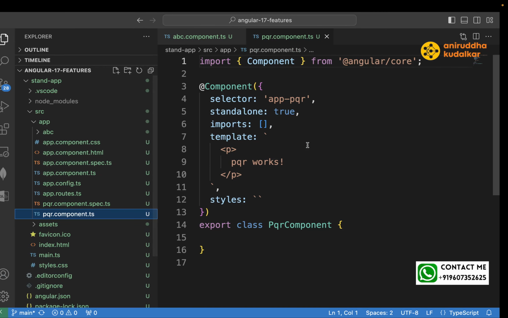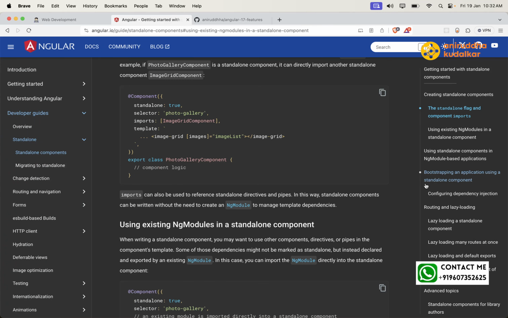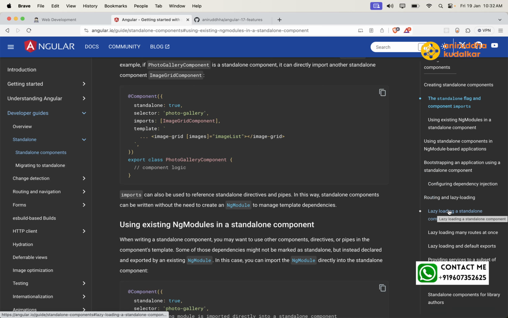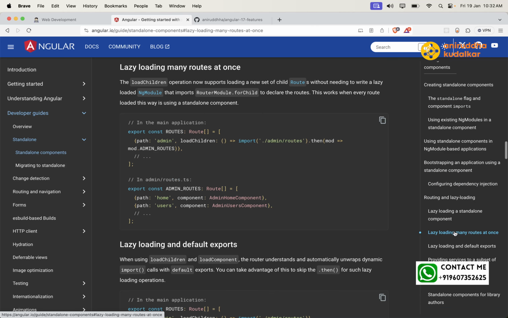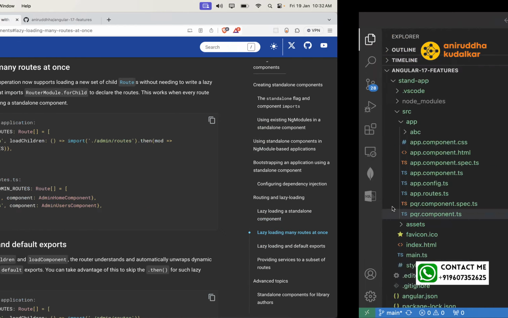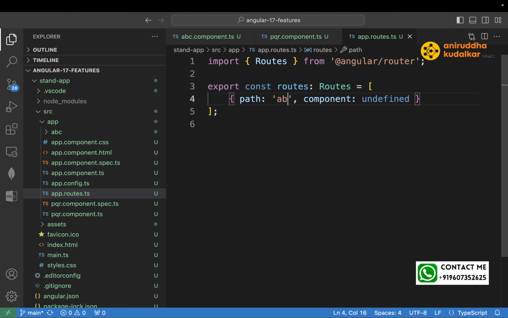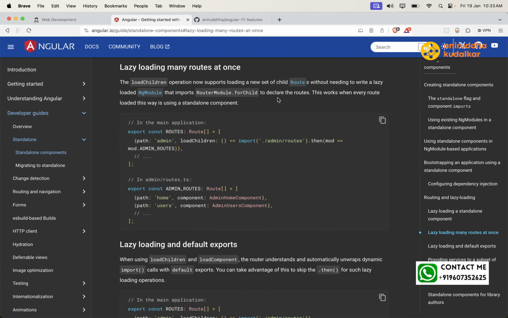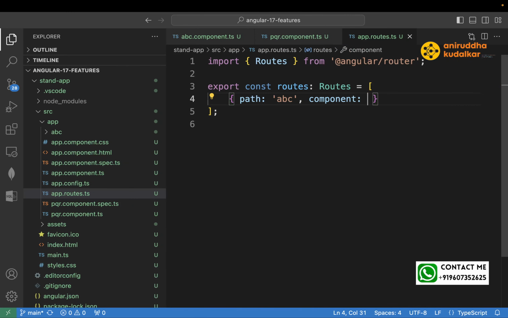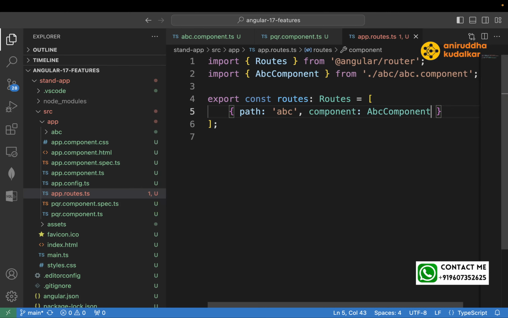Yes. Okay. Now let's go here and see the routing. How do you generally do it? So when we do routes, what do we do? There is no change. We are understanding routing by means of lazy components. Correct? So here we can say ABC, here we can say ABC, and here I can say ABC component.